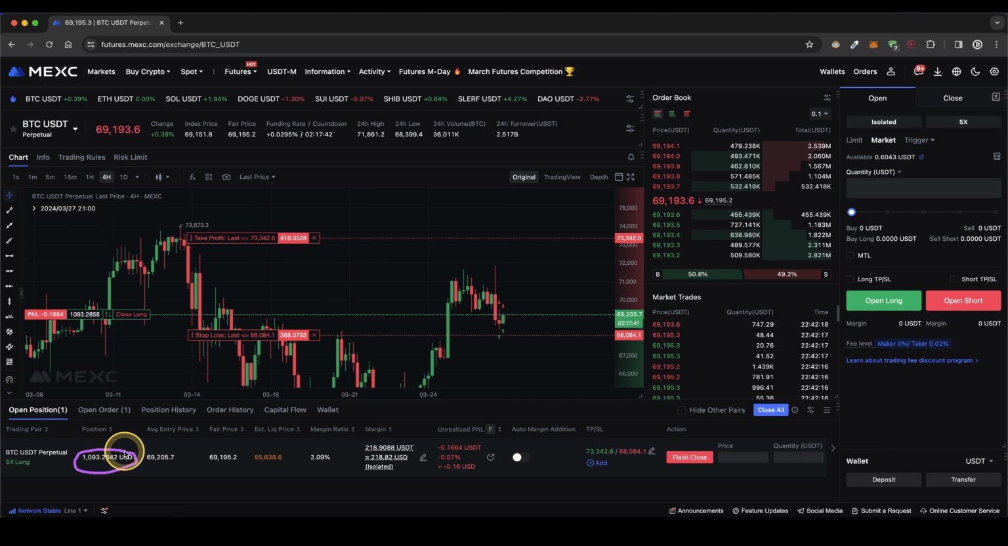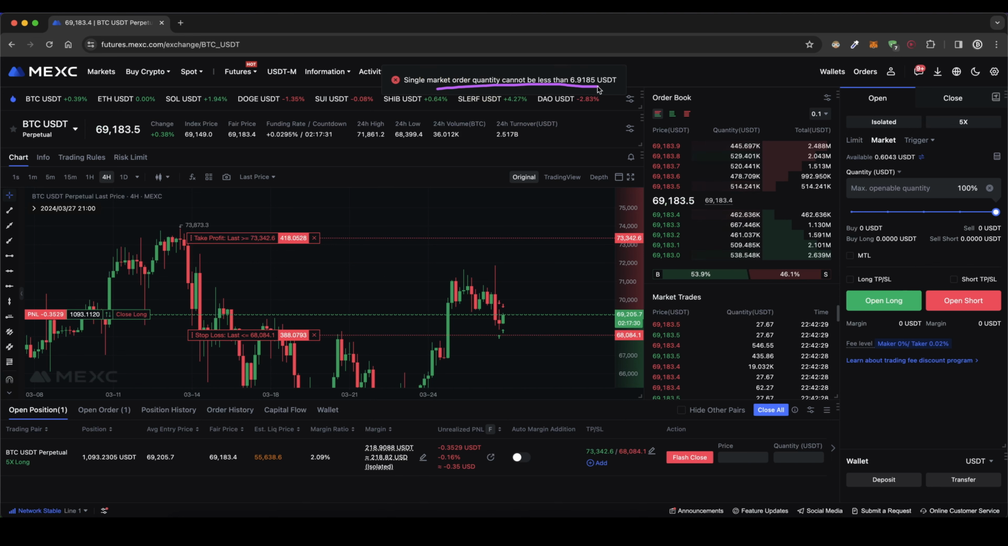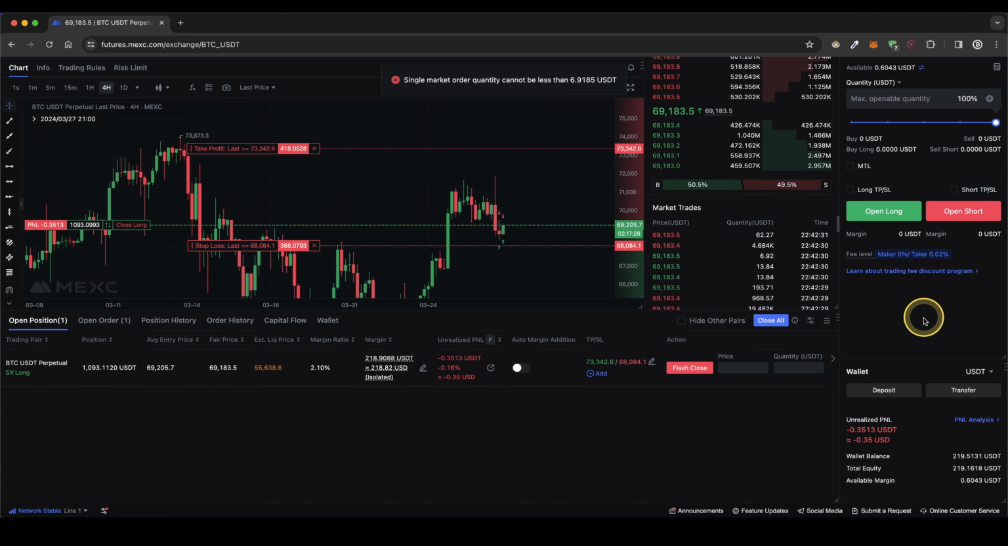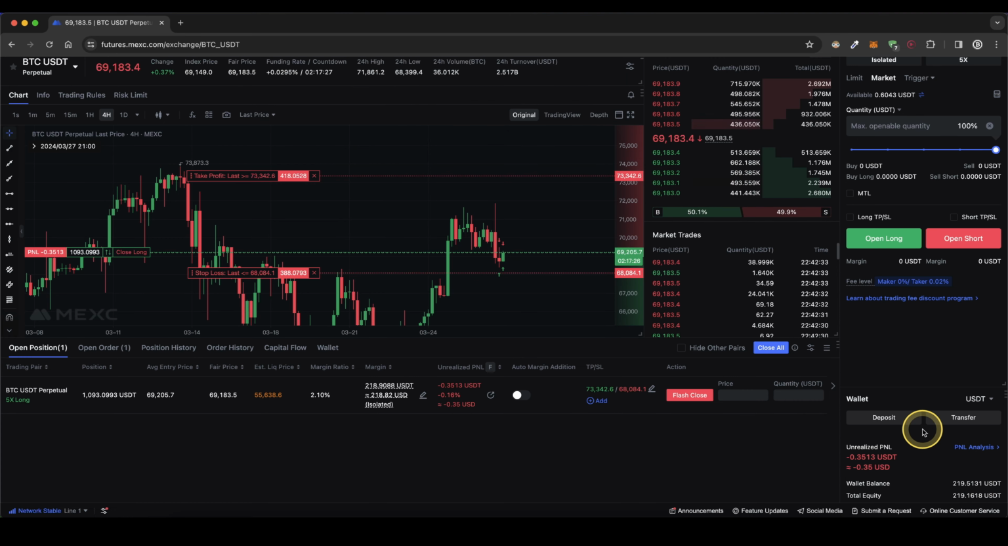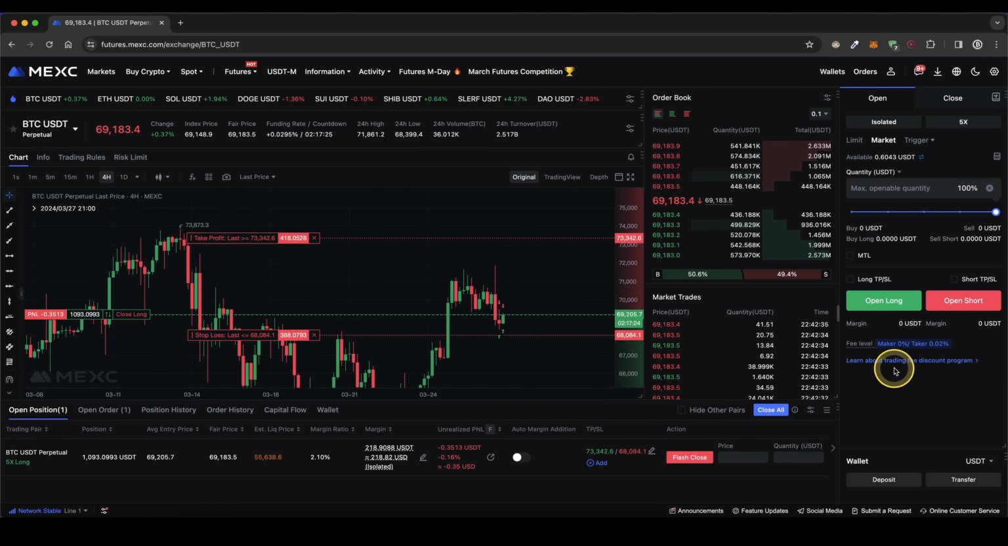Of course, as I've shown you in the beginning, we could use a 200x leverage and make a $40,000 position. But how can I do that now? Because if I want to add more money in here, I can't. If I click on open, you can see it cannot work because I don't have any money left right here. So what do we need to do? We need to increase the leverage.